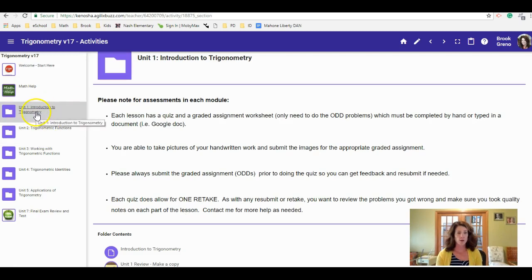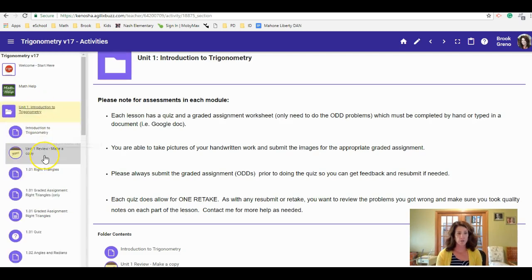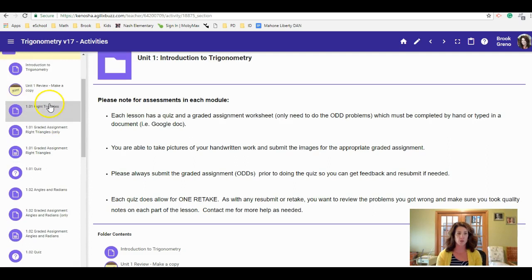So within Unit 1 here, as we look at it, you have the introduction. Each unit has a little unit review, so this is something I recommend you make a copy of. It's a Google Doc. You can save it or print it out, it's up to you, but it's a really good review that's going to cover most of the stuff in Unit 1.